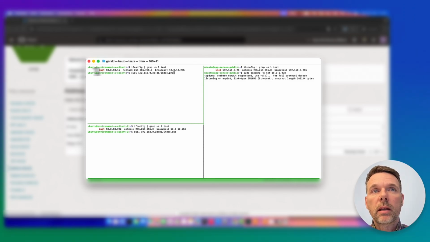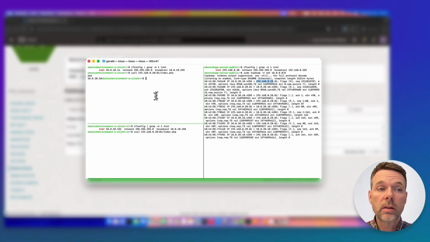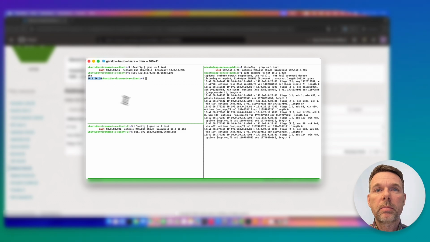As you can see, the client's IP address is 10.0.10.14. If I now call the network address on the other side, you see the request is coming from 10.0.20.10, hitting the web server here. So you see that the traffic is translated, and also the web server throws me back my translated IP address.